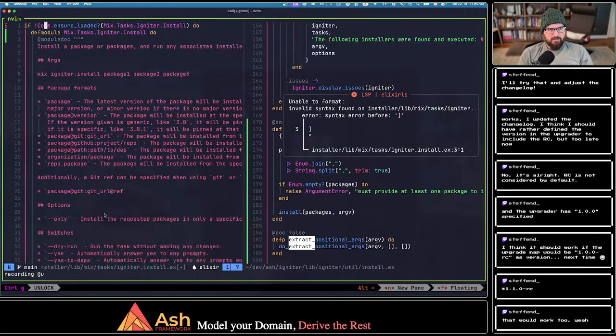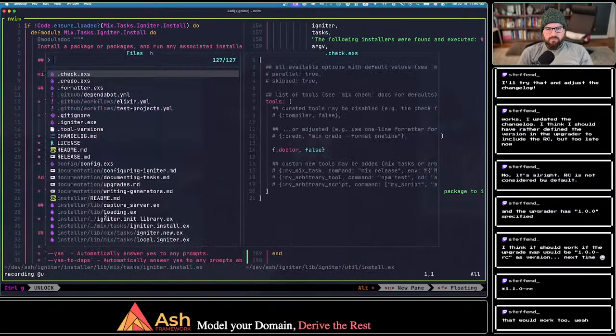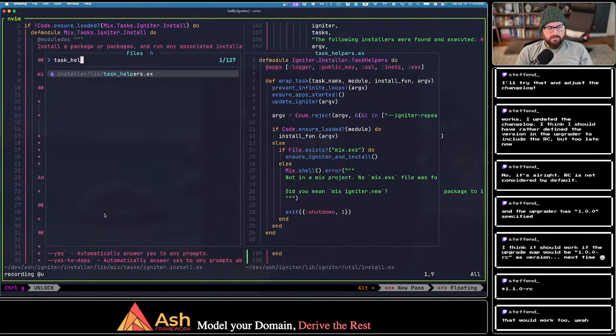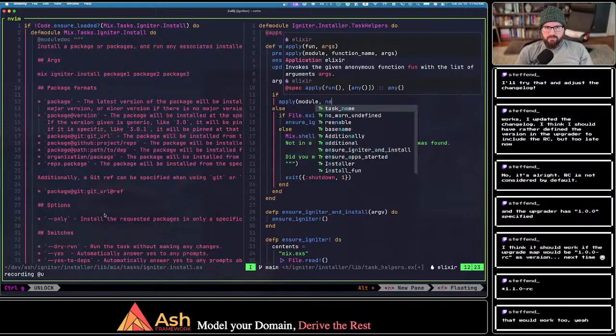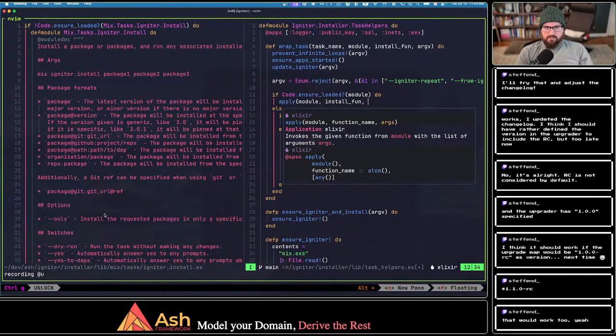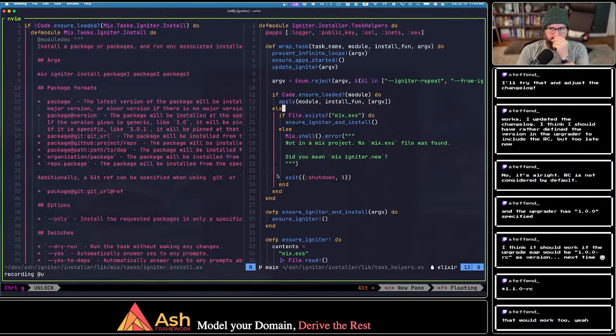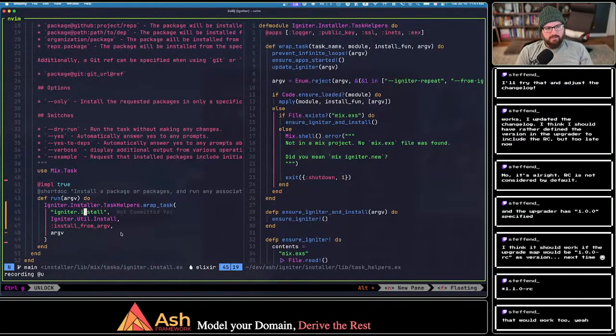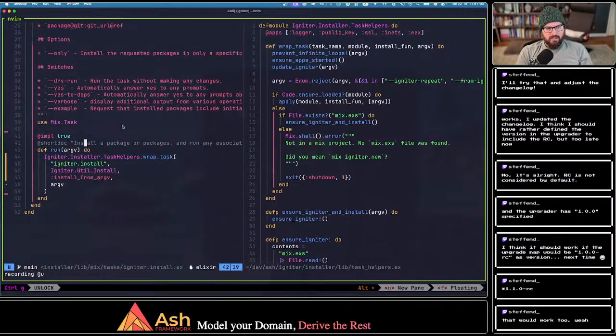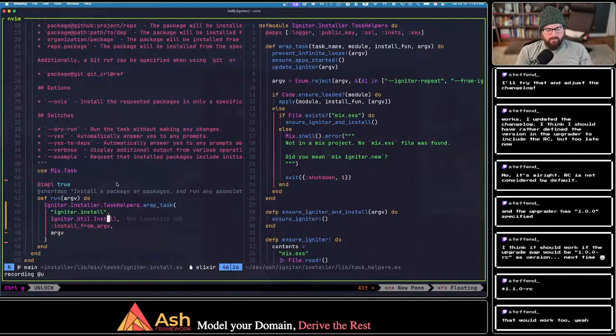Did I leave that? Okay. So now in task helpers, we don't have install fun, it is just a name. So we would say apply module install fun RB. Okay. So now all we need to do is figure out the short doc and the long doc, which is a problem.